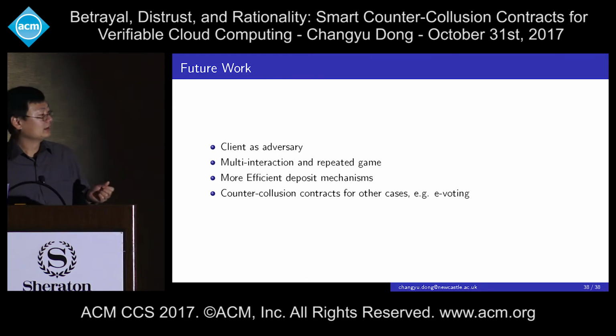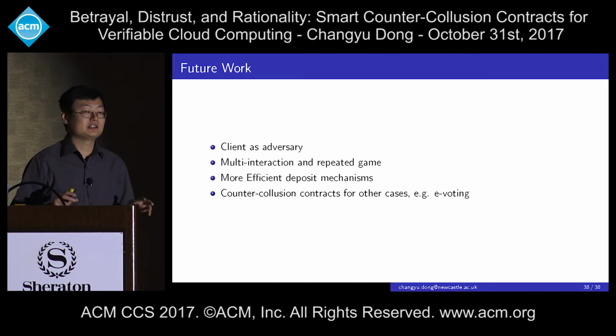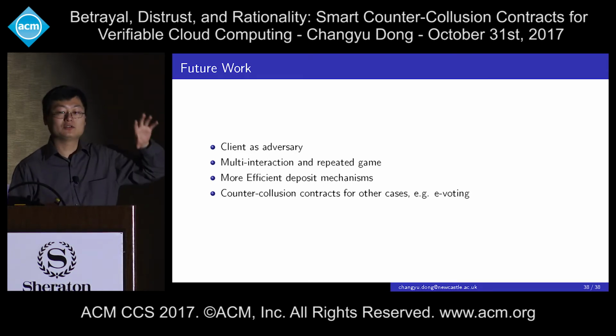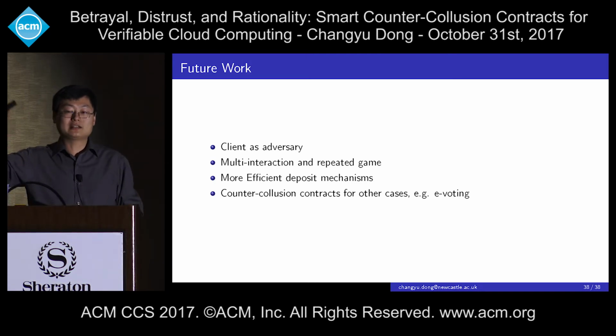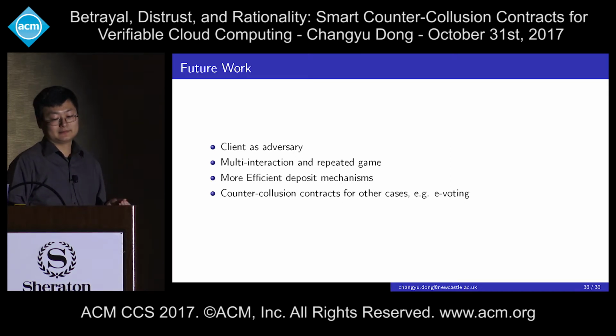And the last thing is whether we can use smart contracts in other cases to prevent collusion. For example, e-voting. In e-voting, collusion is actually a big problem. Either the voters collude, or the parties who run the voting may collude. If we can prevent collusion, then that will make e-voting much better.